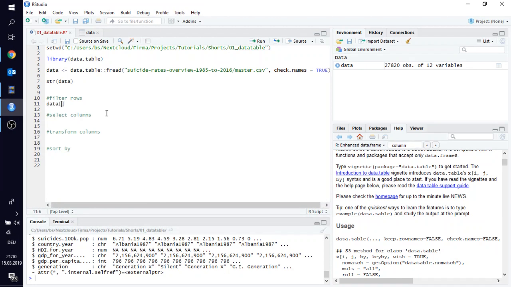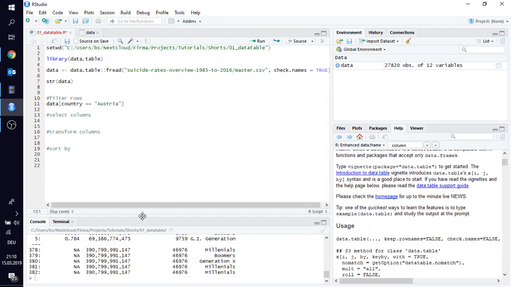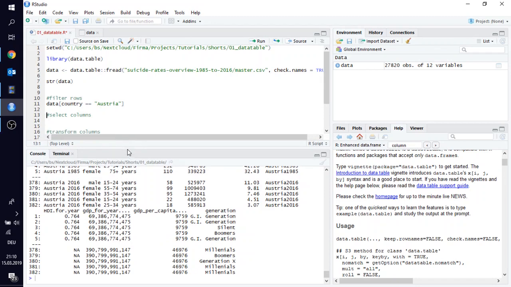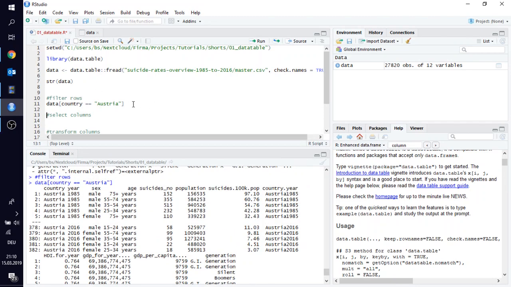So in a very general way, we put in the data we want. It's called data here because that's how we named it up here. And if we just start typing inside of the square brackets, we refer to the rows. So we can say, okay, give me every line where the column country equals Austria. I'm from Austria, so I looked for this. That's really similar to filter from dplyr.